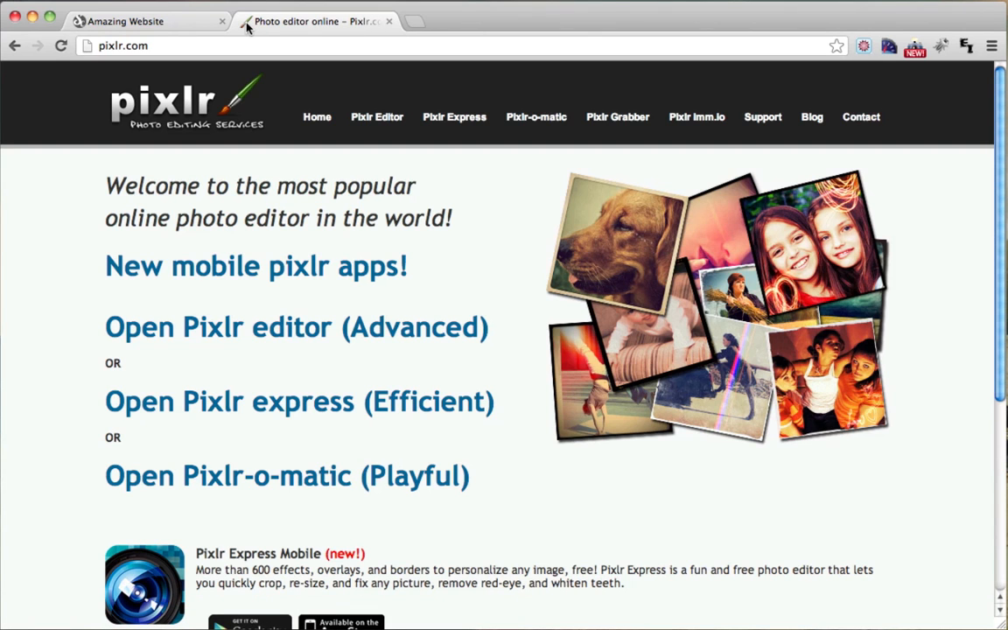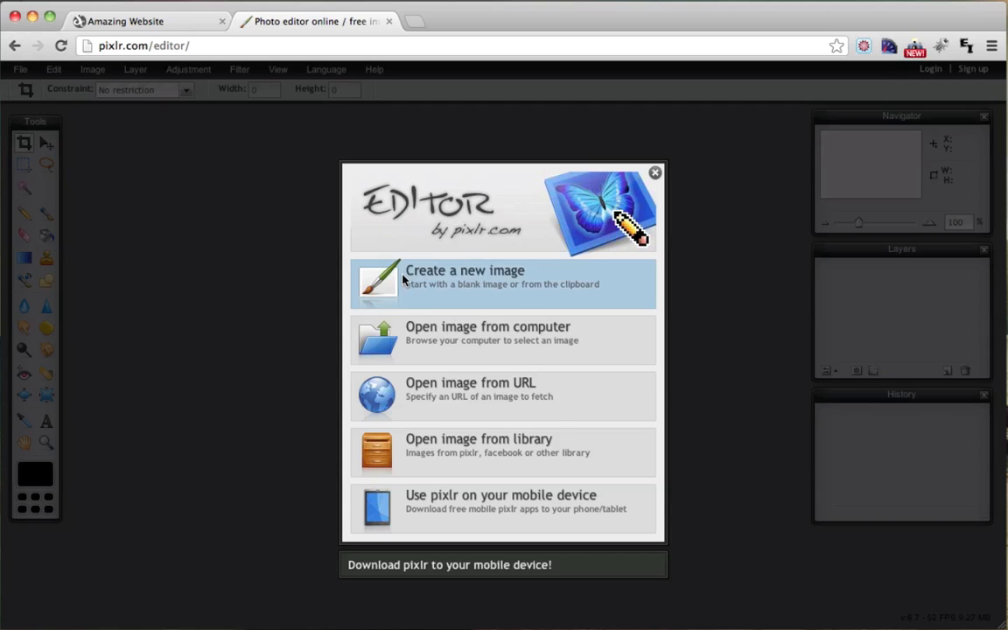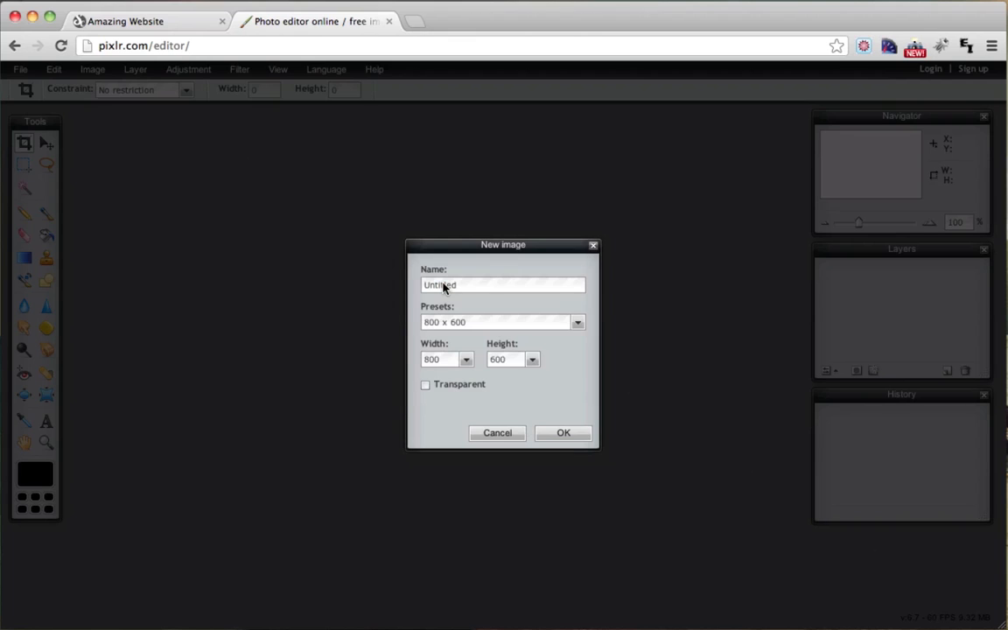All right, so once we go into Pixlr, we're going to want to open the Pixlr Editor Advanced because we're advanced users here. So just click on that. And we're going to create a new image. So just click on create a new image.